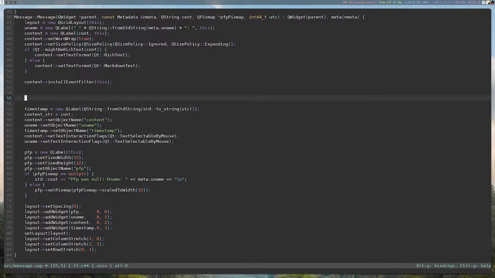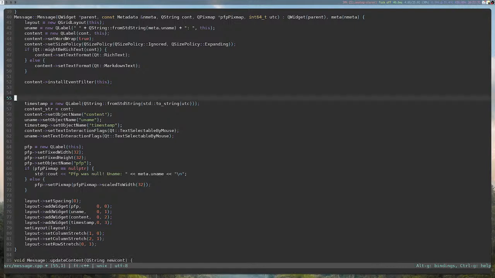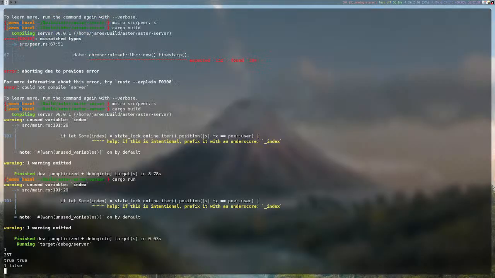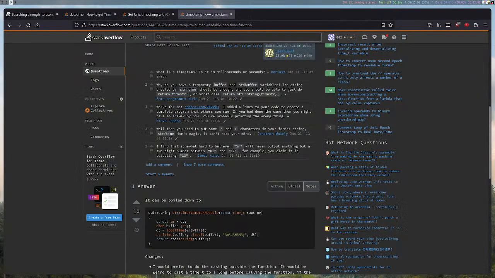Okay, so int day equals UTC modulo... yeah, this is not good because it's not perfect. Yeah, it is that hard. Never mind.